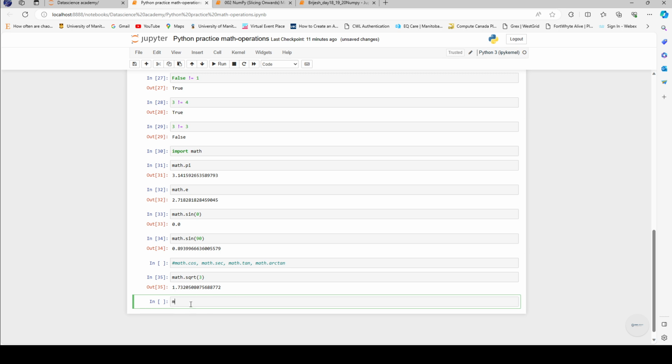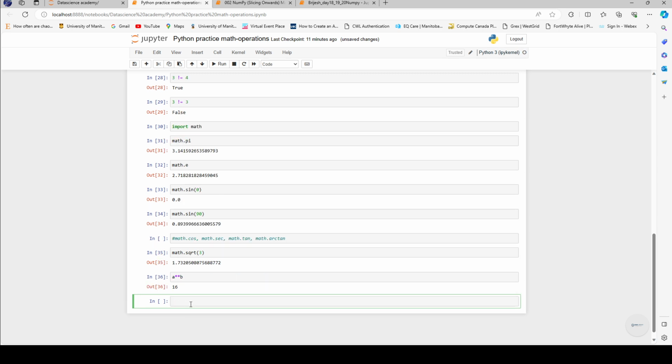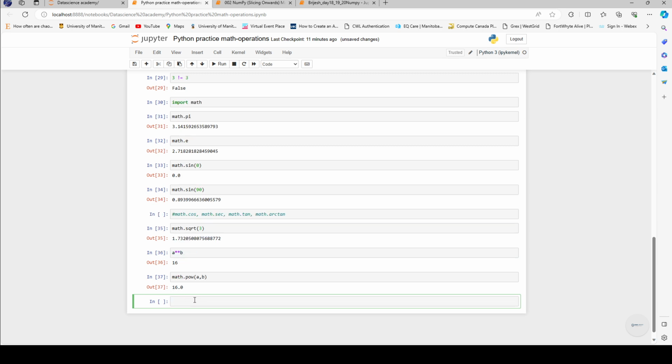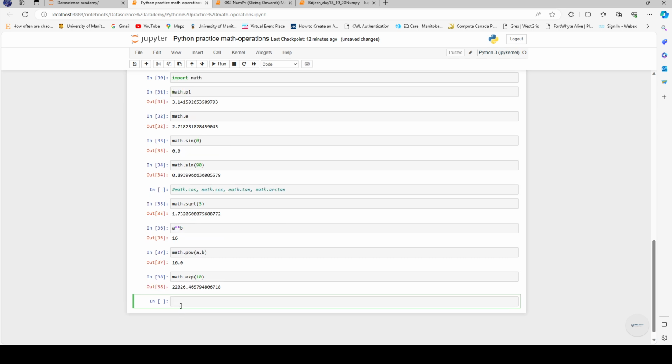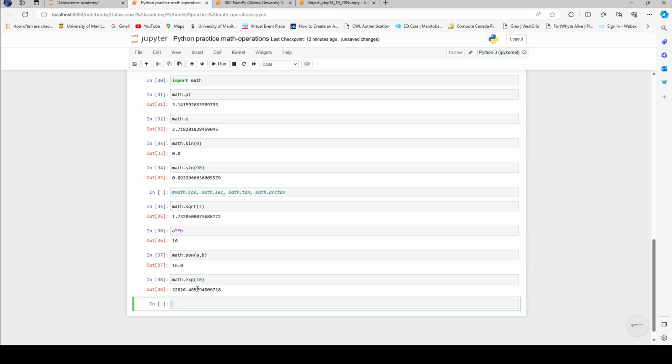Also, instead of using a star star b, you can do math.pow(a, b). It will give you the same result. So this is basically raising a to the power of b, and it will output the value, right? Or maybe math.exp, the exponential. So e to the power 10 is basically this, and that's what you have here.